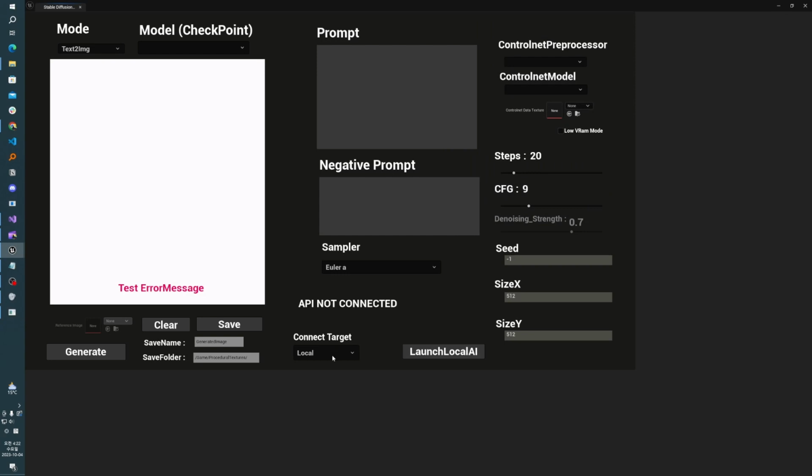Once the server is online, you may have to either restart the widget or change the connect target from local to some other key on the connect target list. Doing this will let you attempt connecting to the live server again. Once the widget has made a connection to the live server, "API connected and initialized" will appear on the widget. Now you're ready to use the editor.